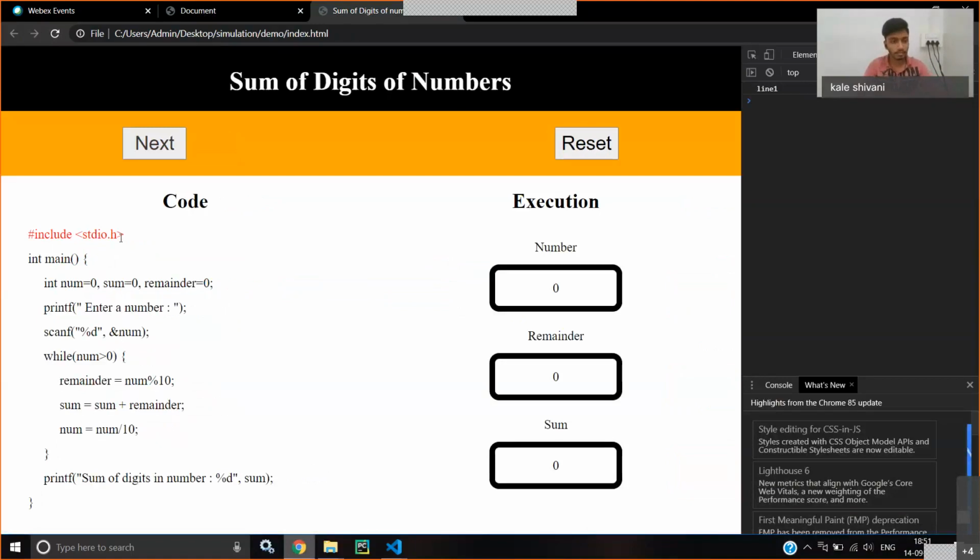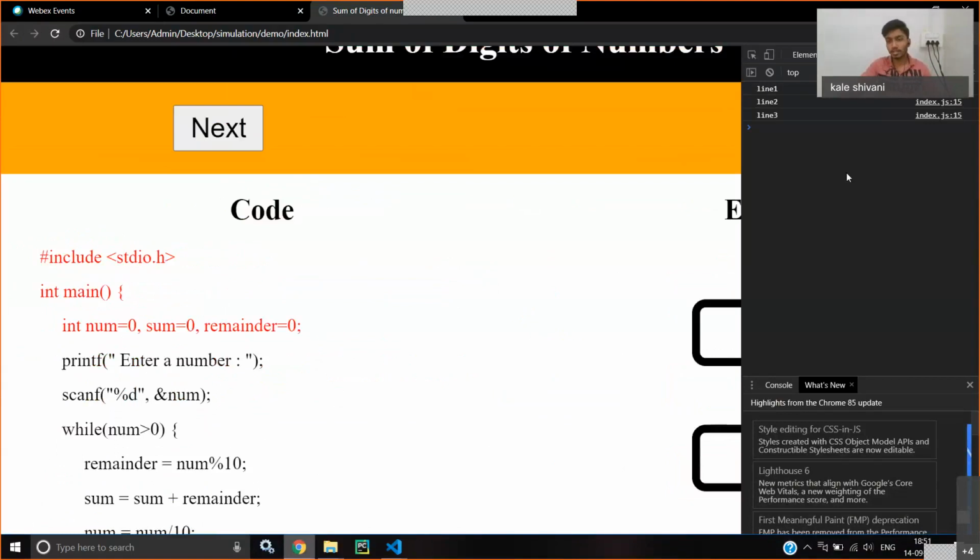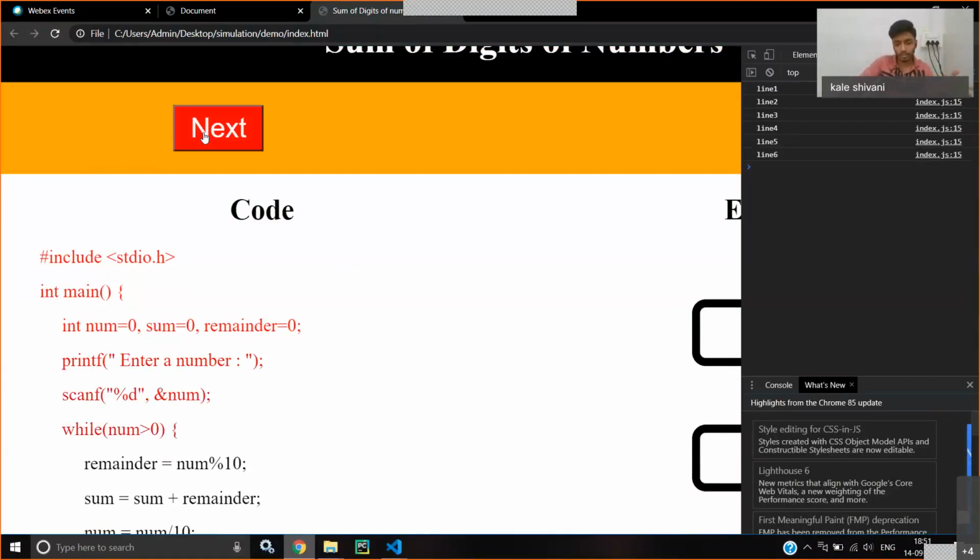So now you can see the hash include statement is colored in red. If I click next again, the int main is written. But the problem is, and here in the console, you can also see the ID of the element. Okay. But the problem is, the previous element is not changing its color back to normal, which is black.